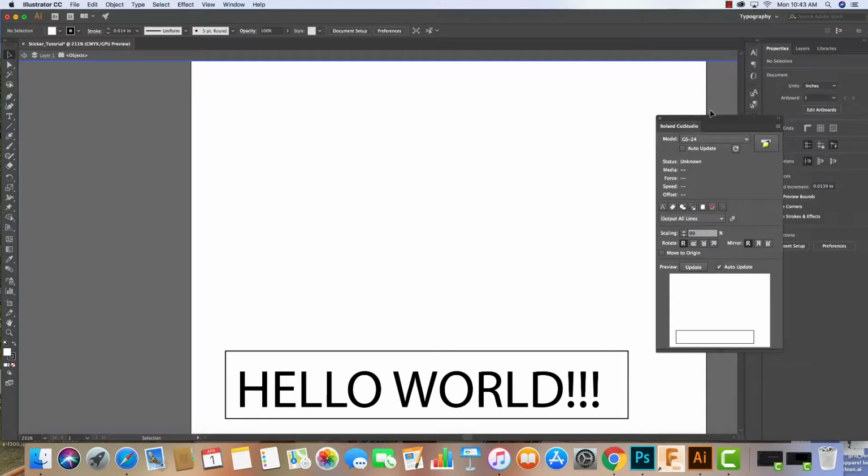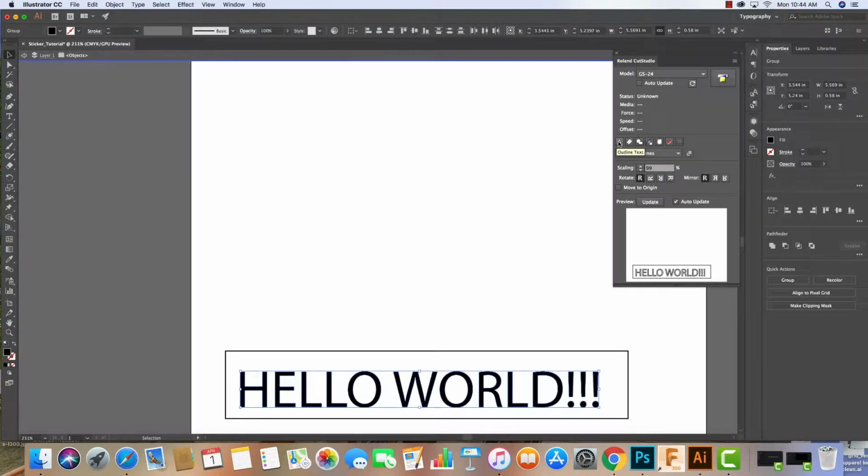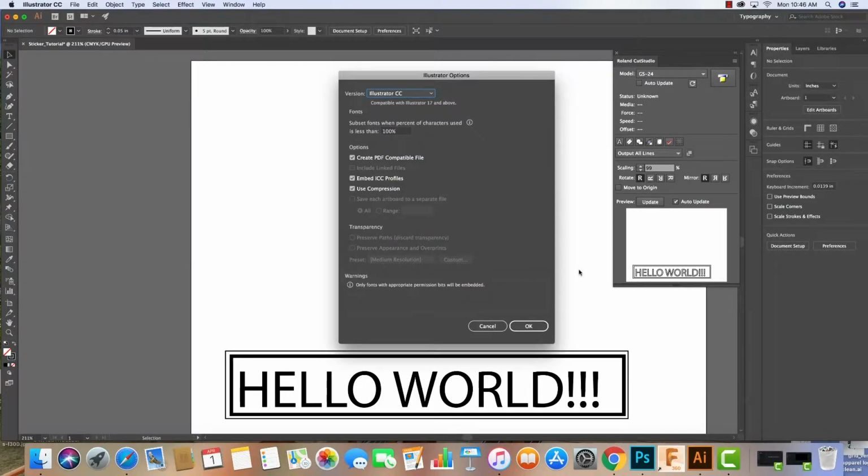In the Roll and Cut Studio palette, check the box for Auto Update and click Update. To indicate your text, use the cursor tool to draw a box that includes your text. Then click on the Outline Text A button in the Roll and Cut Studio palette. Your text should appear in the preview window there. Finally, save the file and leave it open.